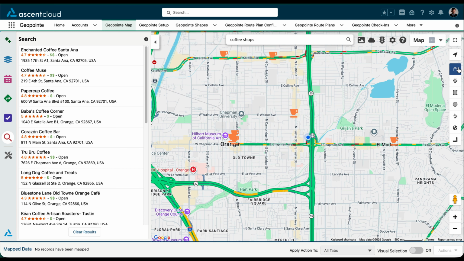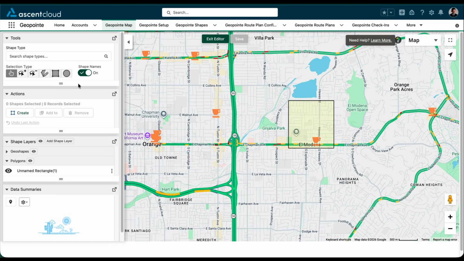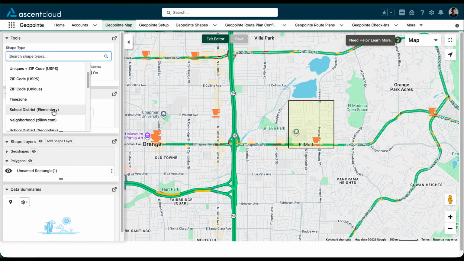Moving on, below we have some map tools here. These are mostly related to drawing shapes on the map. You can use shapes for all types of purposes, for data analysis, shape searching, and even deploying assignment plans, which is like a territory management feature inside Geopointe. You can actually jump to our multi-shape editor from there as well, where you can take advantage of our full library of geoshapes, including everything like zip codes, even congressional districts, and other geographic boundaries.